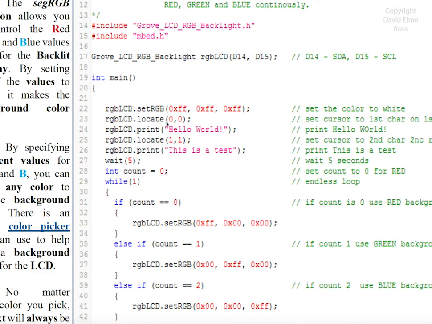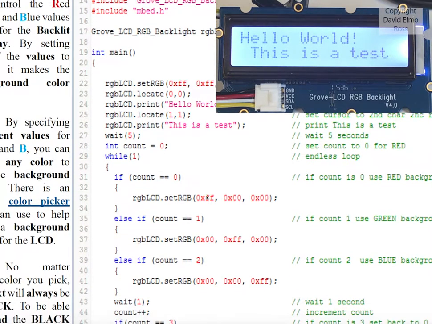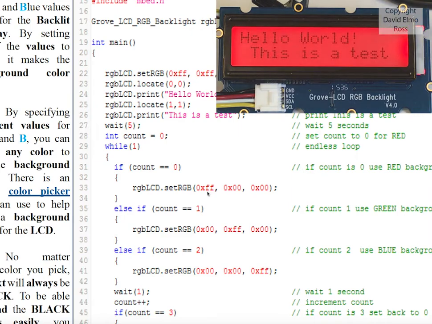Now we also have locate, which allows us to specify where on our LCD we want to place our text, column 0 and row 0. So columns go from 0 to 15, rows go 0 to 1. So it's printing up 2 messages, and then it's going to have this message held on a white background for 5 seconds. Then it's going to change for a red background for 1 second, a green background for 1 second, a blue background for 1 second, and it's going to continually flip, as you can see here.